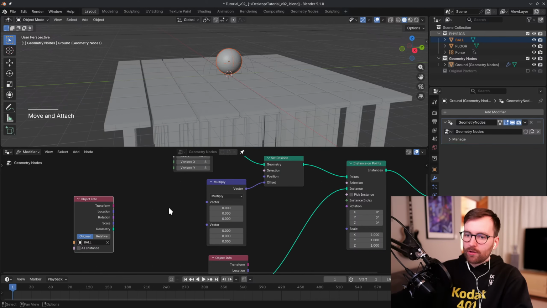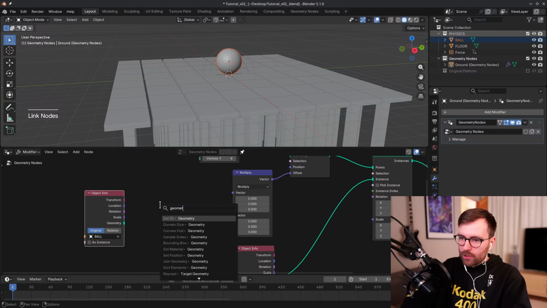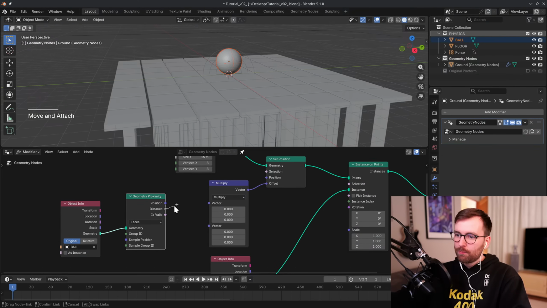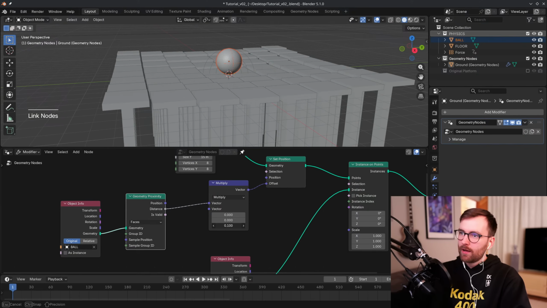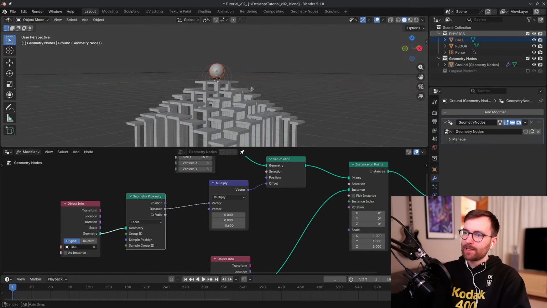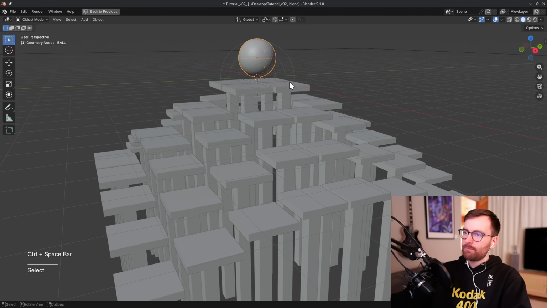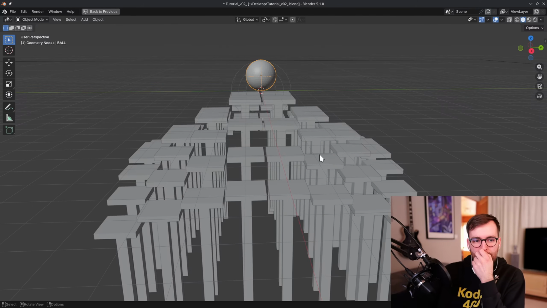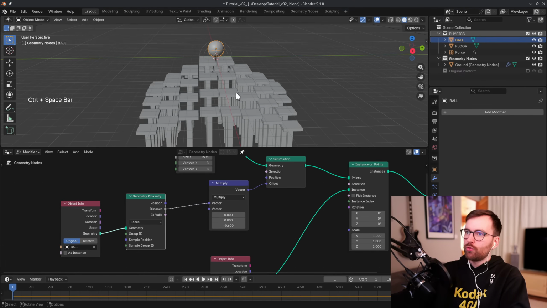Now we can take this geometry here and plug it into a geometry proximity node. If you take this distance and plug it into the vector math multiplier, you can start changing how much we are actually impacting the movement. See that? Now we can see that this ball is affecting the location of these pillars. This is so powerful because it allows us to move the ball around and see that things are changing.